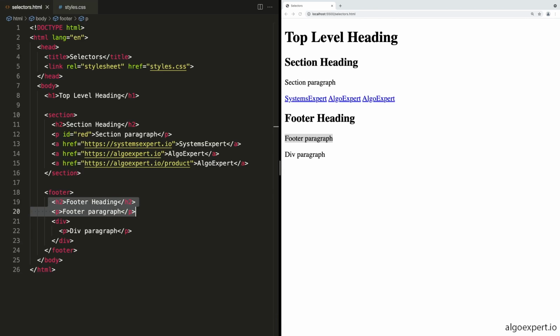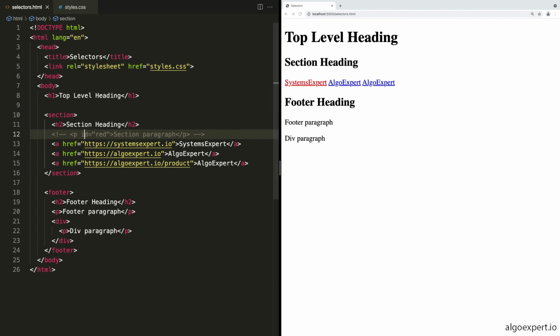And you'll see now if we go back to the HTML, these anchor tags are not adjacent to this H2. However, if we comment out this paragraph, you'll see the first one becomes red, whereas the other links are still blue. The reason being the systems expert link is adjacent to the H2. However, these 2 links, while they are siblings, they're not adjacent siblings, so they don't get selected.